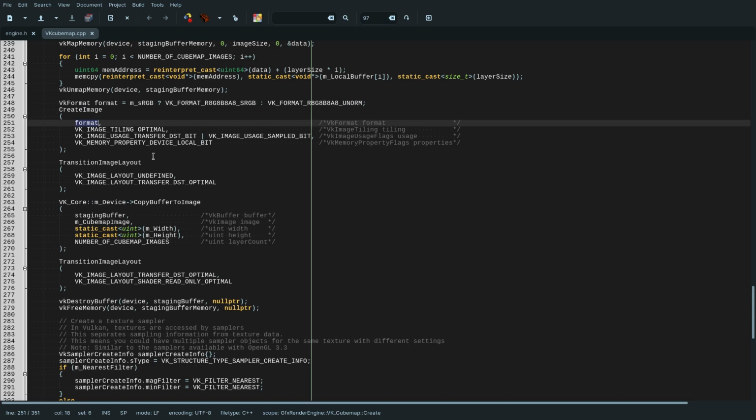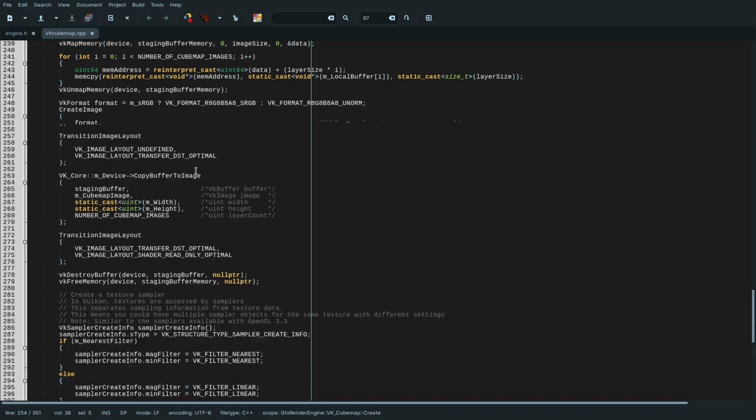Then the usage is transfer destination or sampled. Transfer destination, because currently we still have the data in the staging buffer, so we still need to transfer the data into the heart of the GPU. And sampled is because we want to use the image in the fragment shader and we want to sample it there. The memory property will be device local. That is the most efficient for an image that just resides in the heart of the GPU.